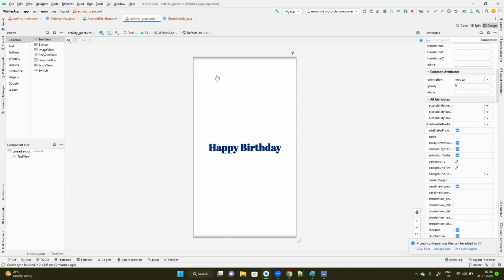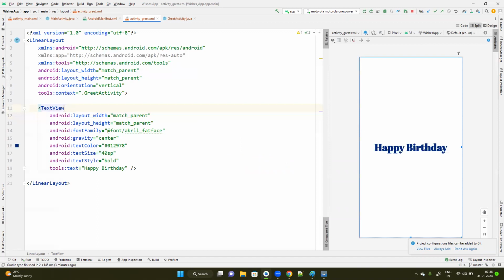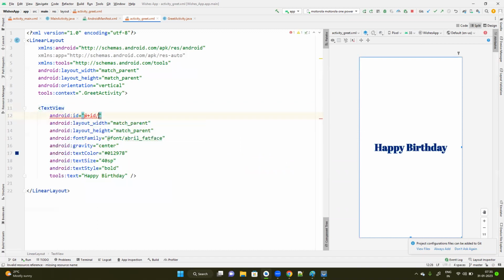Now, what do I want to do? I want to give this text view an ID. Why do I want to give it? Because I want to append new text after happy birthday. I want to show my friend's name. So I'll write greet_TV. This is the ID I'm giving. Okay, cool. This is what we have.